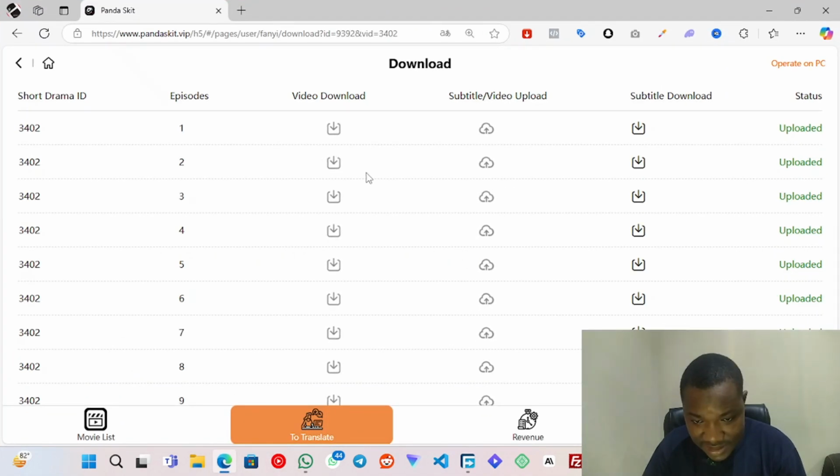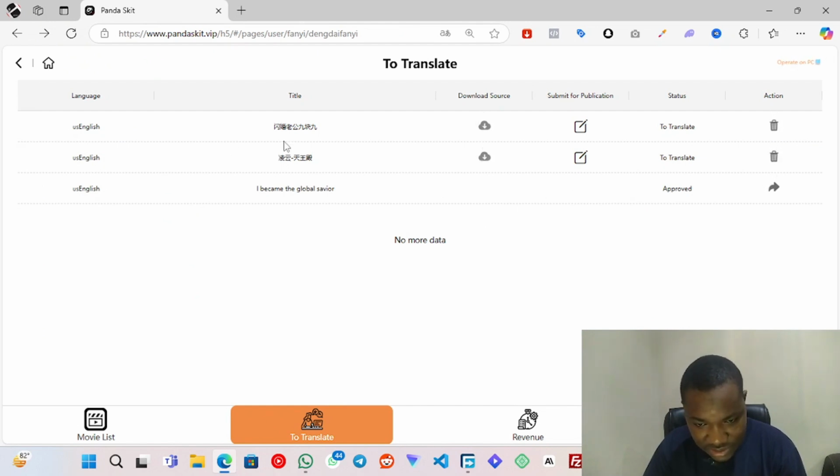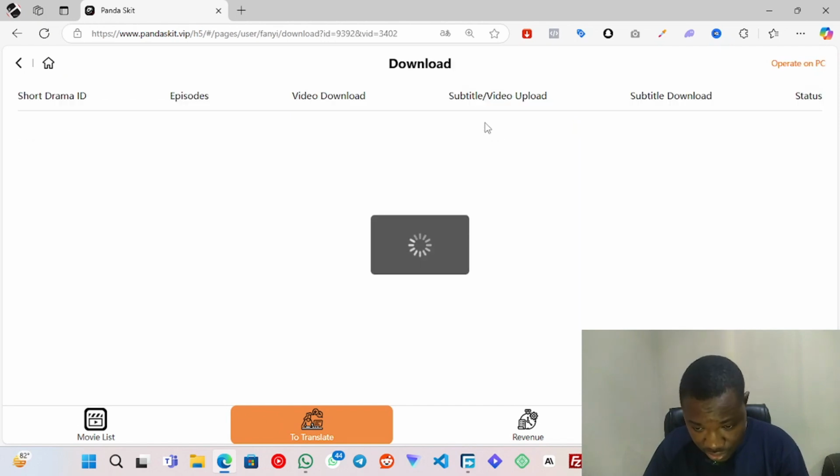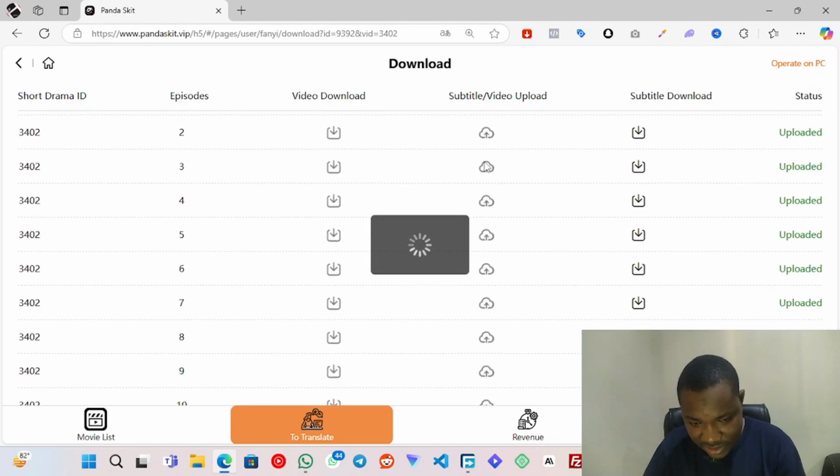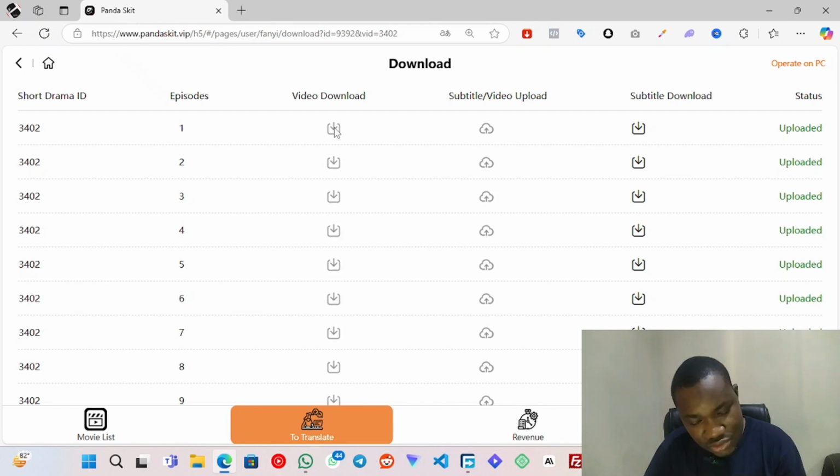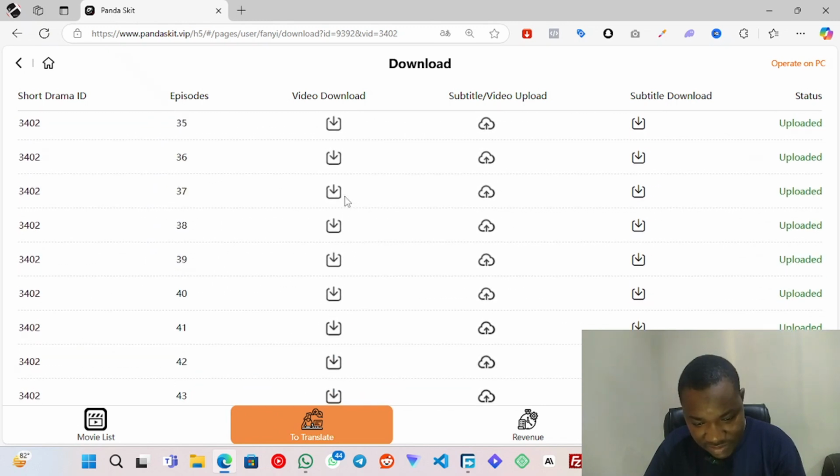So this is my Pandas Kit account, right? So let me come back here. Now I have this one, which is already approved, as you can see. So I have this one and this one. If I want to work on either of these two, you'll see that the status is showing to translate. So I'll click on download source, right? When I click on download source, I'll begin to download each one of these videos, 1 2 3 4 5 6 7 and so on to whatever episode.